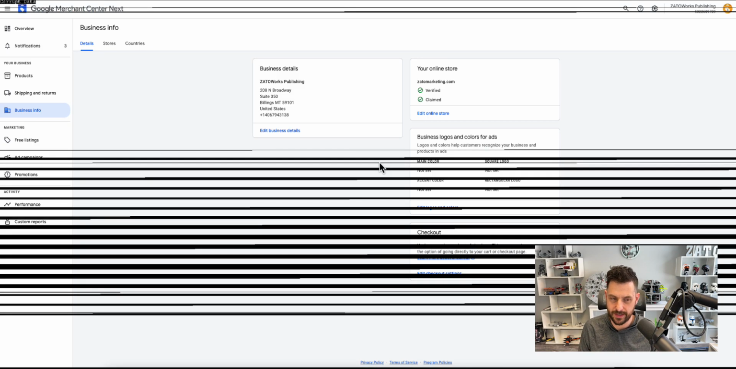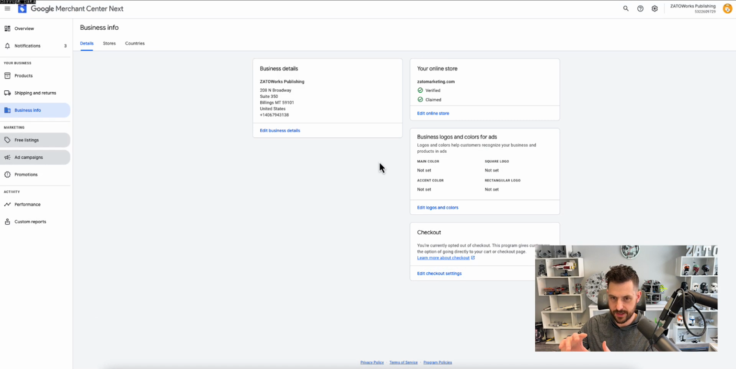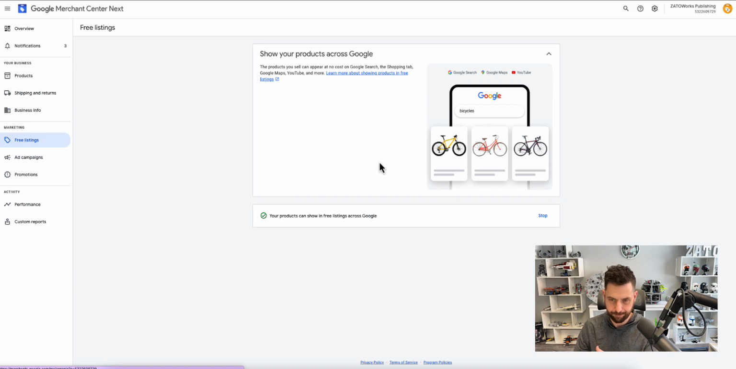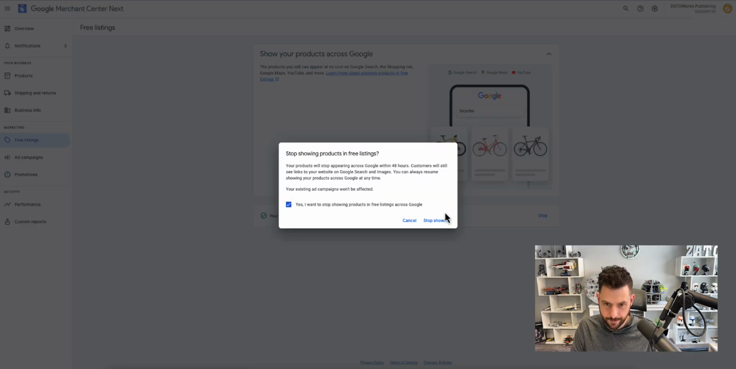Here are the free product listings, where Google utilizes your products and shows them in free spots on Google. You're almost always going to want those because it's just free clicks and free money. With old Merchant Center, it was in the feed. With Merchant Center Next, it's here directly, and you can just hit that stop button if you don't want to show them.